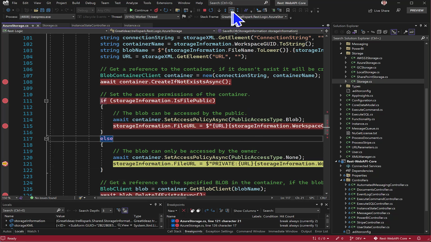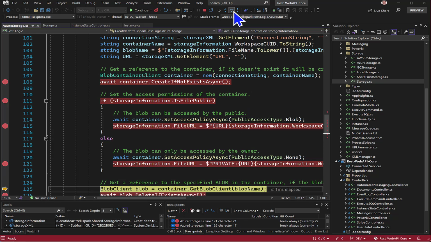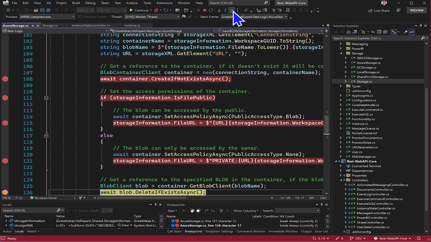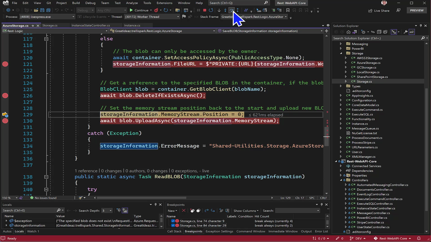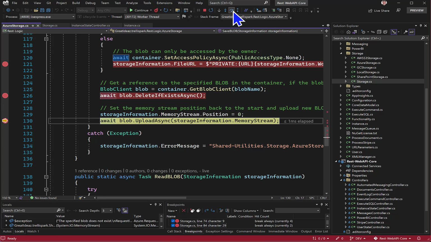And so the next thing that we're going to do is come down here and get a blob client for the container. And we're going to basically start by deleting the blob if it exists. So this basically will overwrite any existing blob of the same name. And then assuming that we're now ready to write the blob, we'll reposition the memory stream at position 0. And at this point, we're going to write the blob to cloud storage.